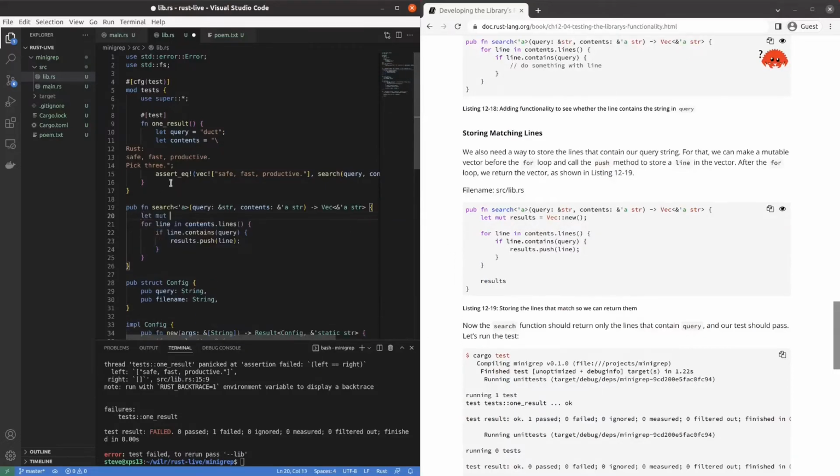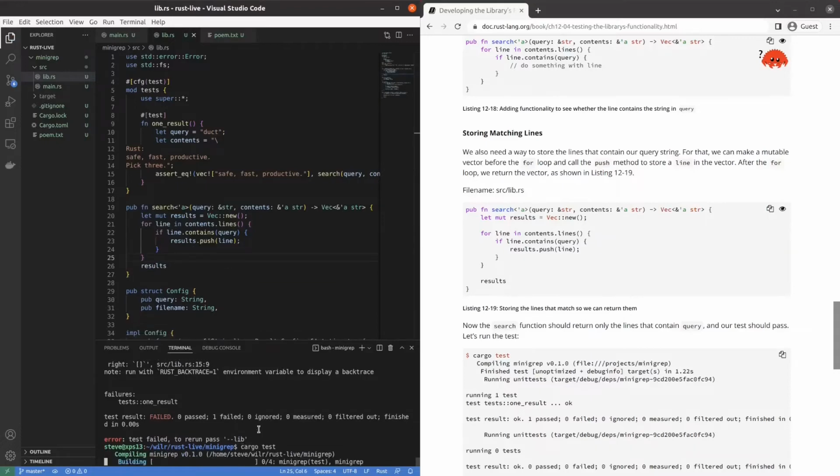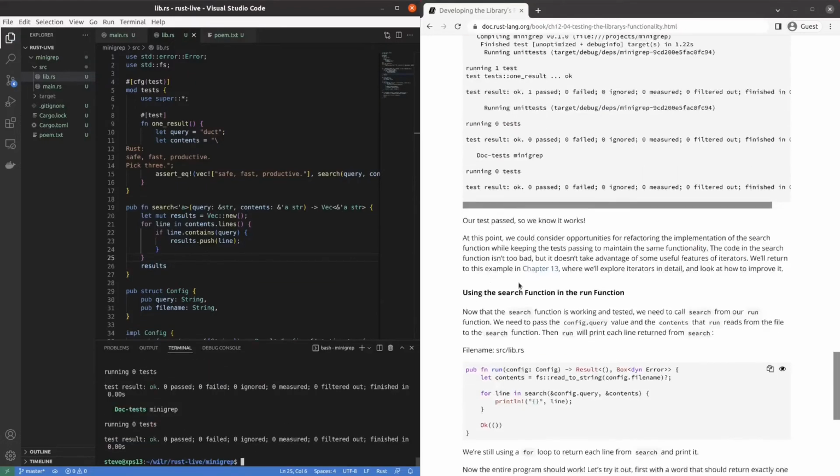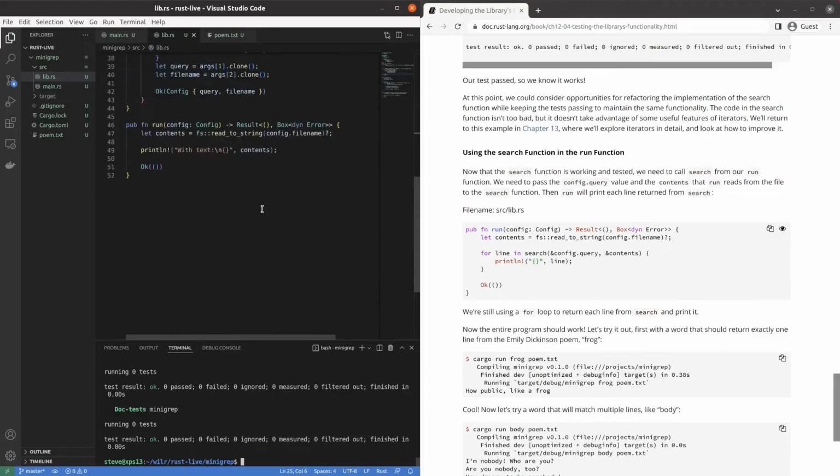So I guess everything is immutable by default. All variables are final basically. But if you use mut, then you have a mutable variable that you could change. So we're going to create a new vector, and then we're going to push the line. I guess we don't even have to say the type of the vector, which is pretty nice. And then we return results, our vector. How about now? Now it passes. Beautiful. So now we can actually get some functionality out of this thing.